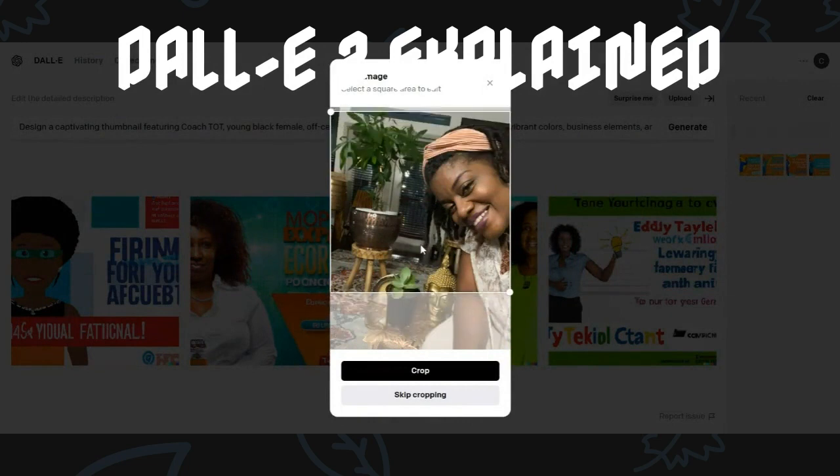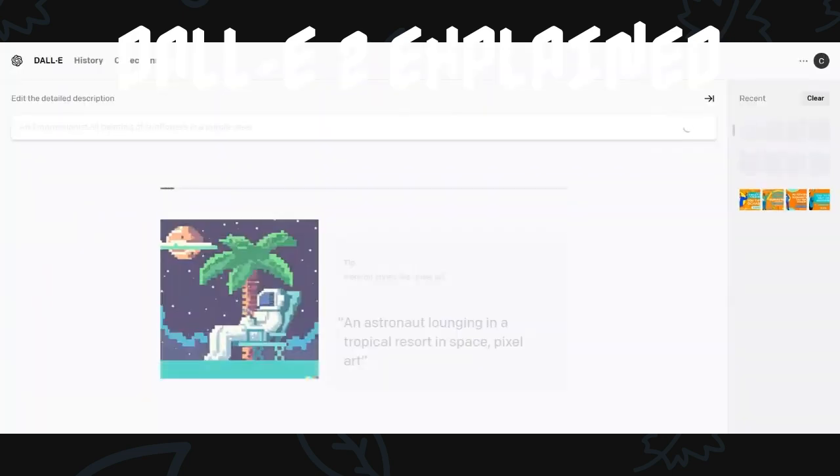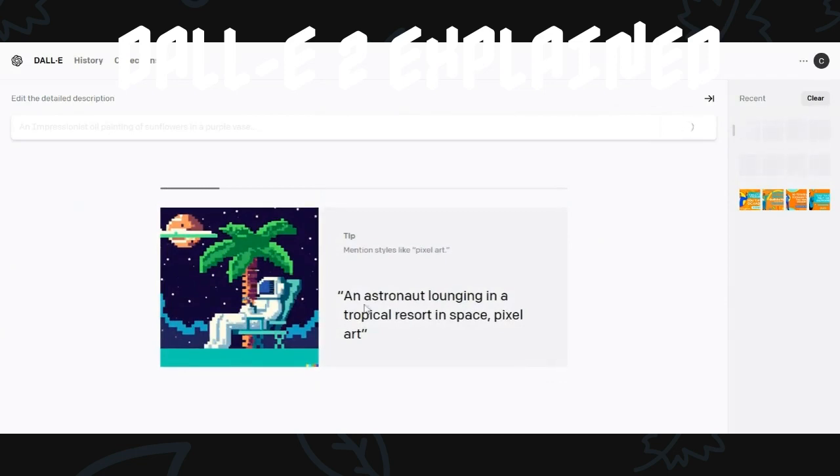So let's be sure we get the money tree, but I also want to get this. So I like that right there. So let's crop. And then you can edit the image or generate variations. So let's see when it generates variations. This is an astronaut lounging in a tropical resort in space, pixel art.